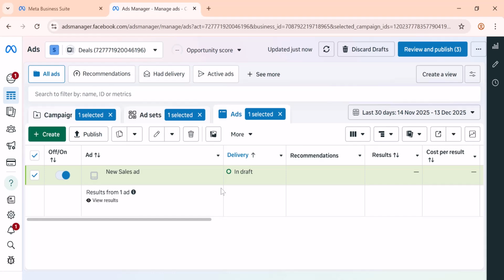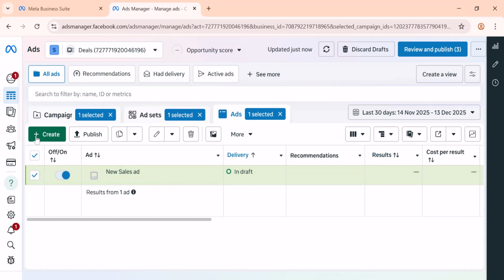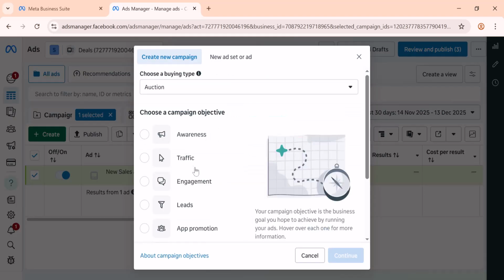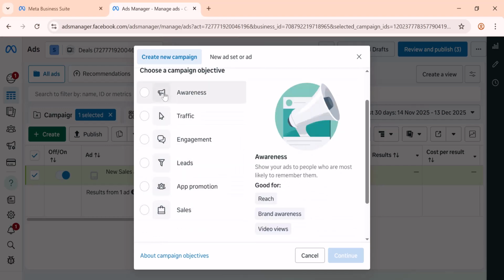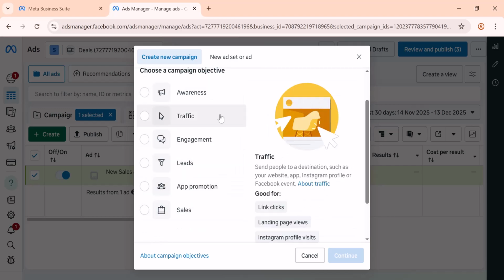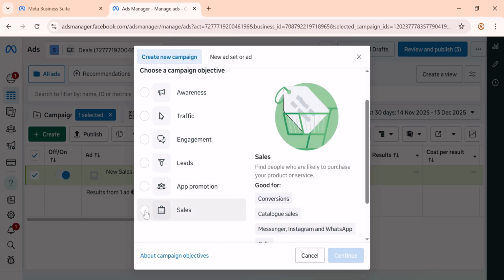If you have all of that ready, you want to come inside of your business manager and you want to click on create. Here you want to select the kind of ad you want to create or what you want to achieve. So you can create awareness, traffic, engagement, leads, app promotion, and sales. I'm going to run sales in this case. So I select sales. I click on continue.